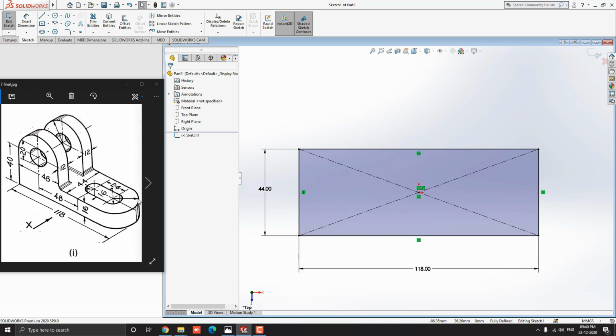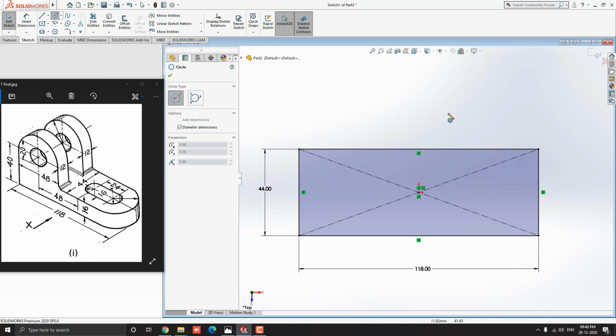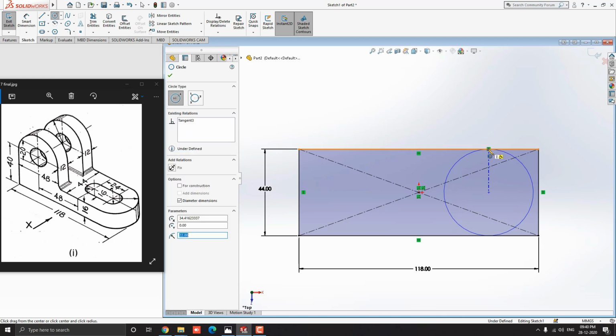Next, for this round shape, we draw a circle. Take the circle tool from the sketch tab. For the center point of the circle, we get a reference from this midpoint of the vertical edge of the rectangle. I select the approximate center point here. And we select the next point of the circle on this horizontal edge of the rectangle.